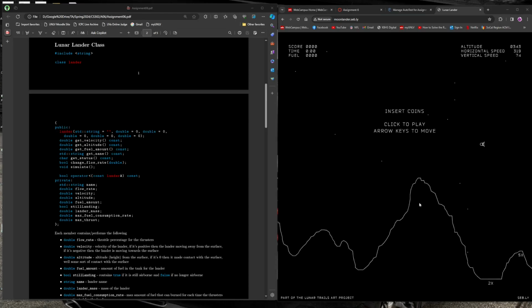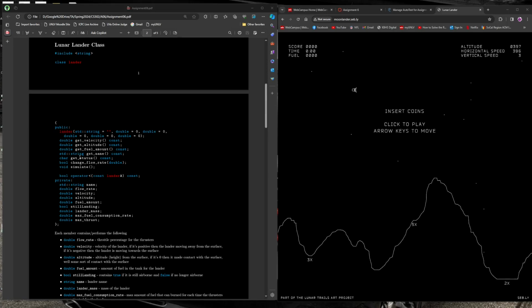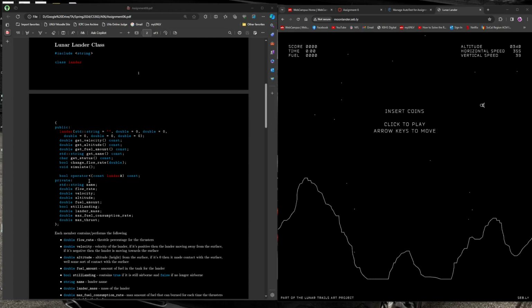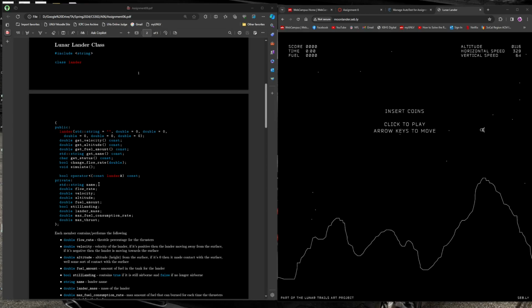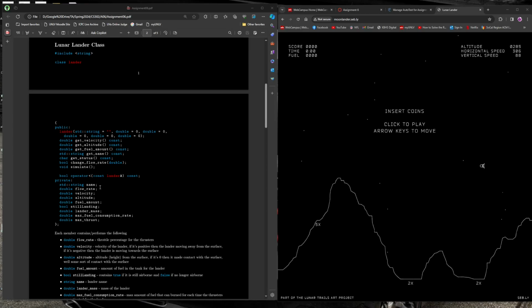Okay, so here is the lander class that we're going to implement. Let's first look at the private fields of this class, and they're really self-explanatory. We have a name, which will be the name of the lander, of this aircraft. The flow rate is going to really be that thruster amount.